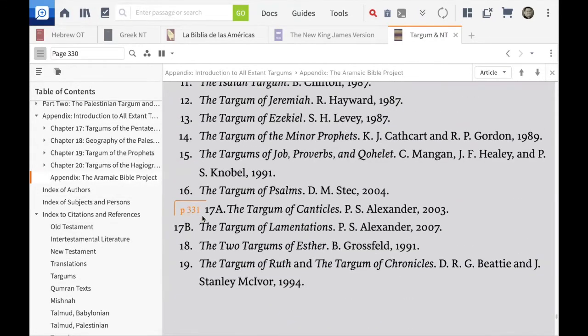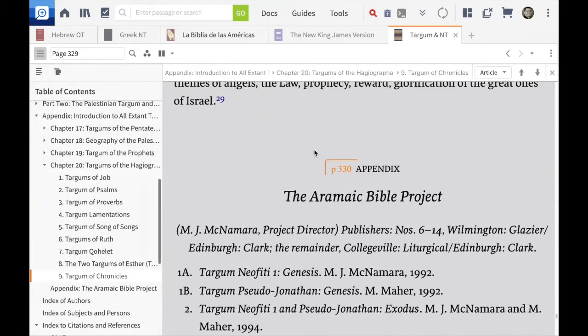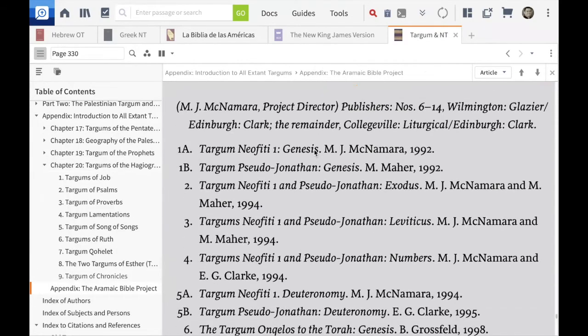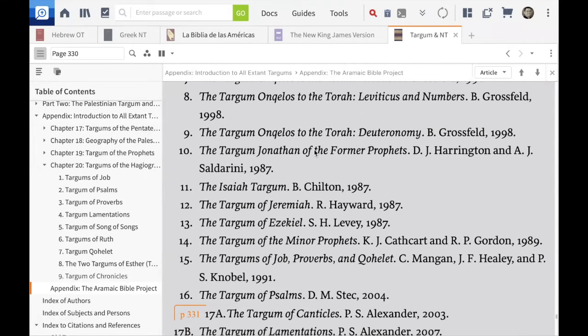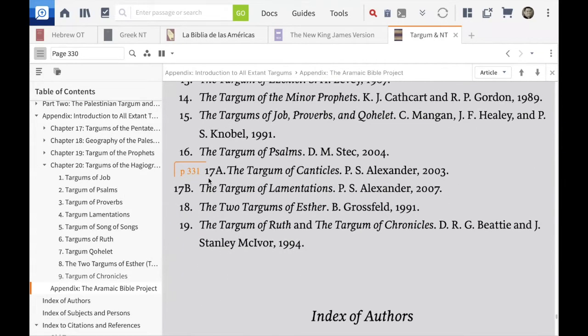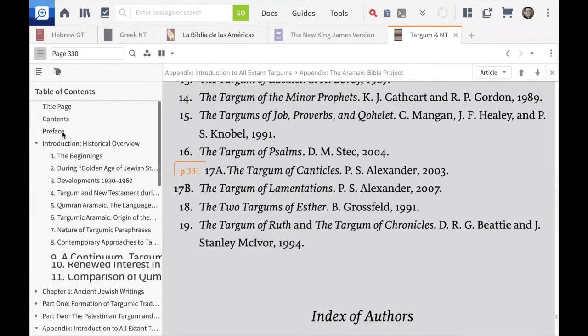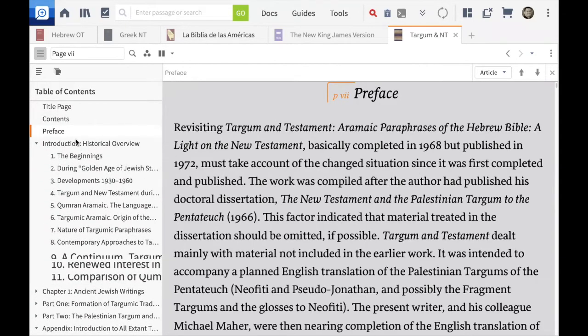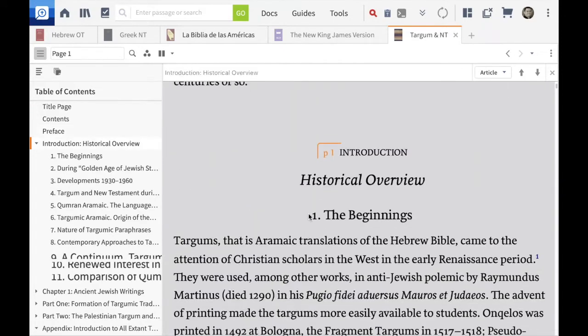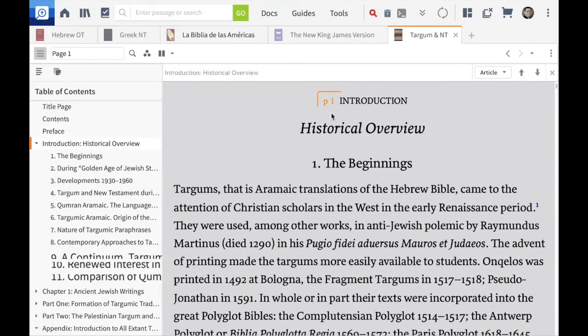Page 331, that's the last appendix, and that's probably a very short one, just the Aramaic Bible Project, some information about what that includes. I do want to read that, page 331. And again, preface, that's probably a short one. I want to start with the introduction, so it's page 1 all the way to page 331. So I have an overview of how I want to read it.